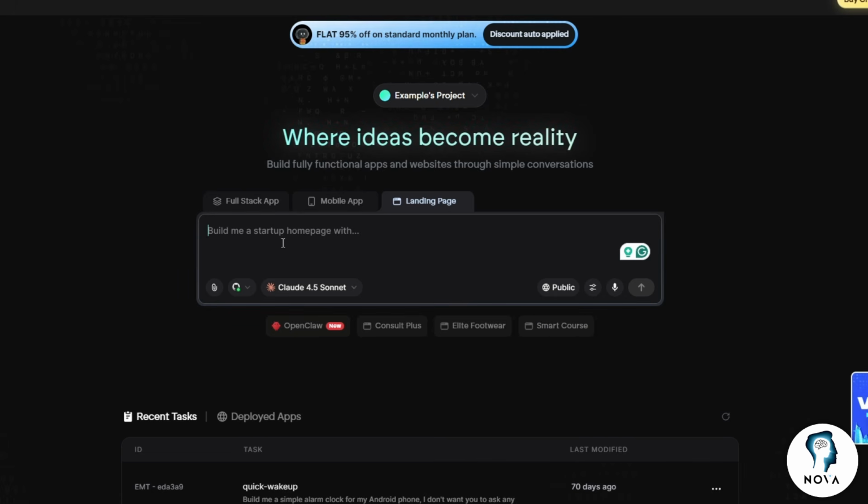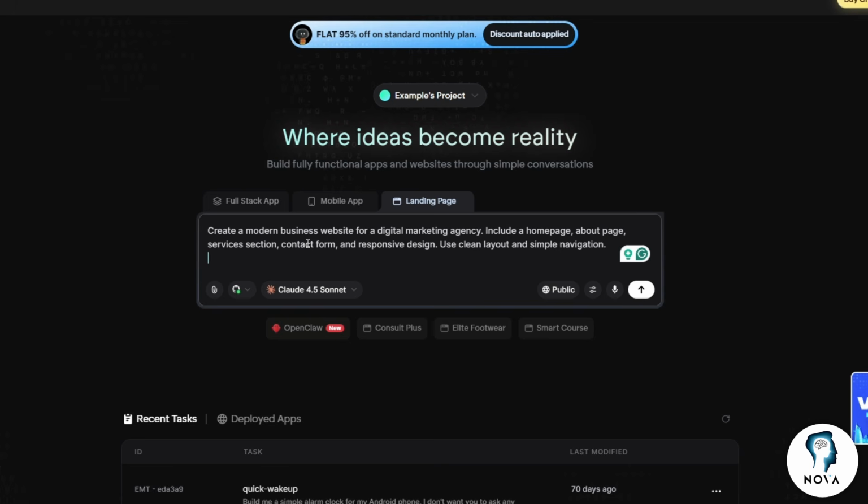In the prompt box, you need to describe what kind of website you want. Be clear and simple. For example, you can type something like this. Create a modern business website for a digital marketing agency. Include a homepage, about page, services section, contact form, and responsive design. Use clean layout and simple navigation. Once you type your prompt, press enter.